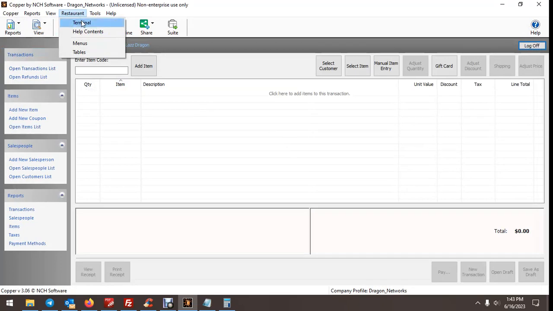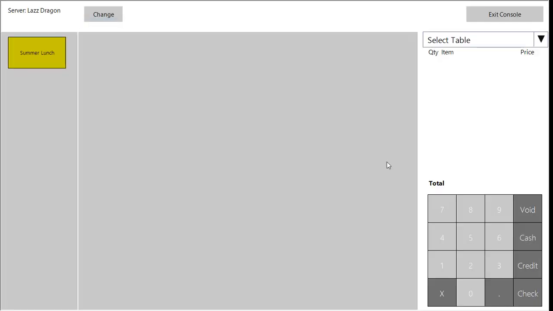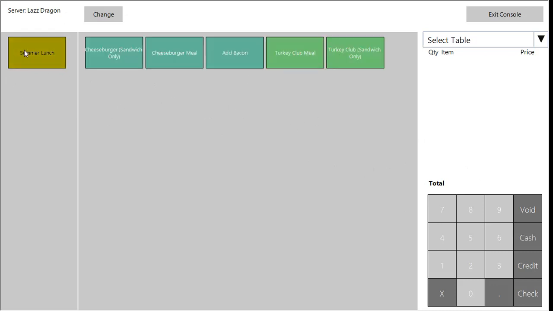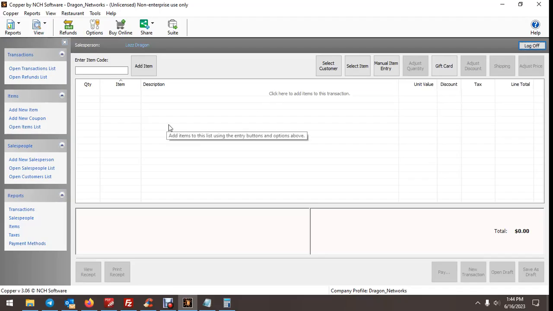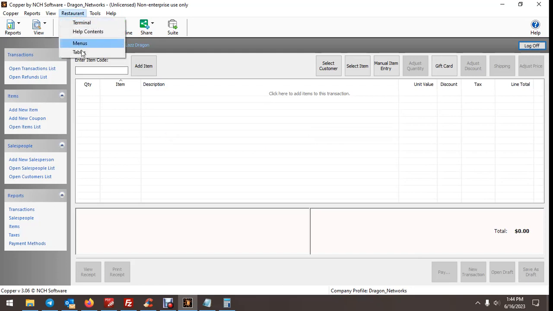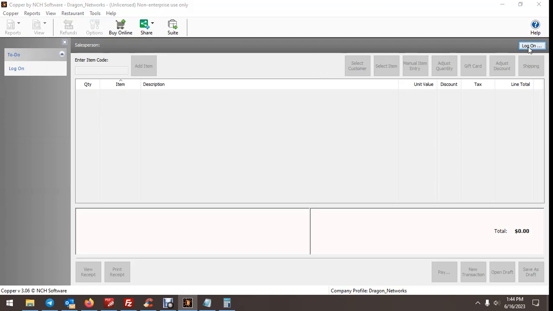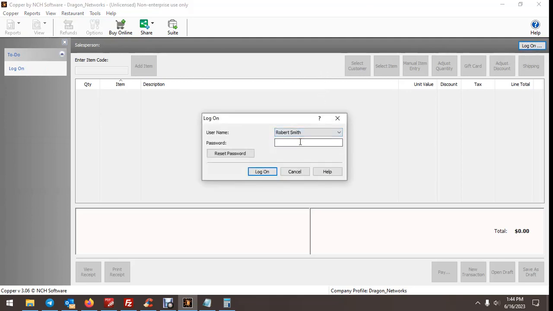Let's go to terminal. Okay, makes sense. So this is where you can do all this other shit. Wow, that's cool. Yeah, I'm not surprised. So, terminal, because it's under restaurant. Okay. All right, tell you what. How about we log off as Laz, and we're going to log on as Robert.